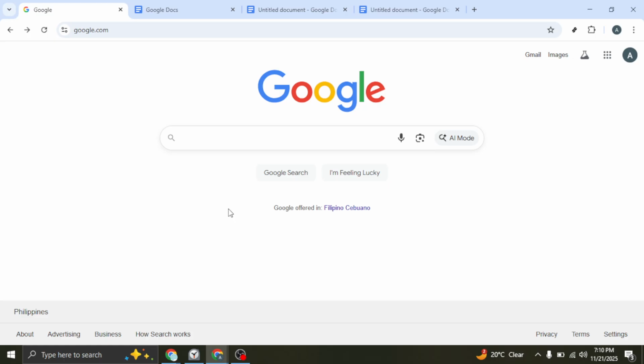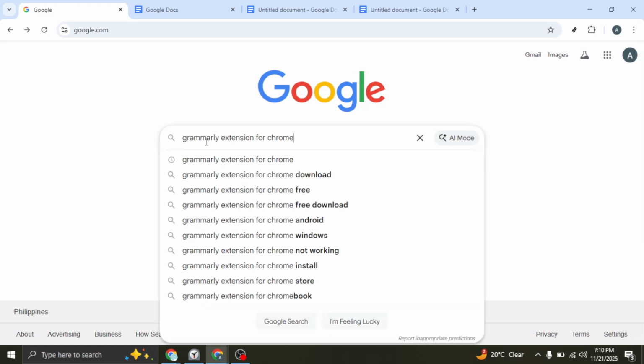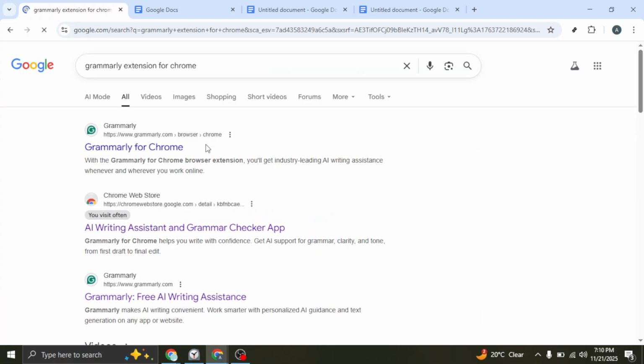In the search box, type Grammarly extension for Chrome and press enter. You're looking for the official listing in the Chrome Web Store. It should clearly say it's offered by Grammarly and show good reviews. This helps you avoid lookalike pages and ensures you install the genuine tool. Click the Chrome Web Store result to open the extension page.